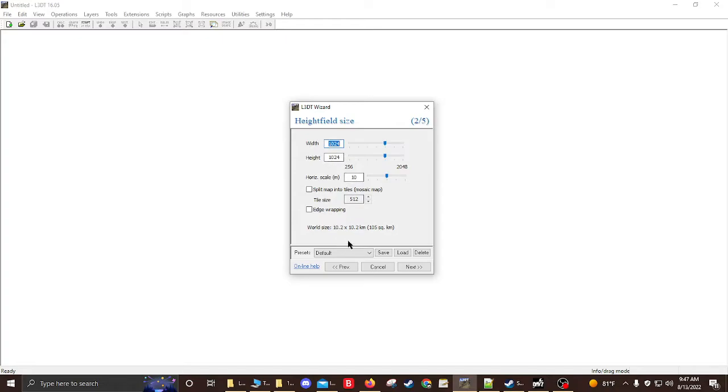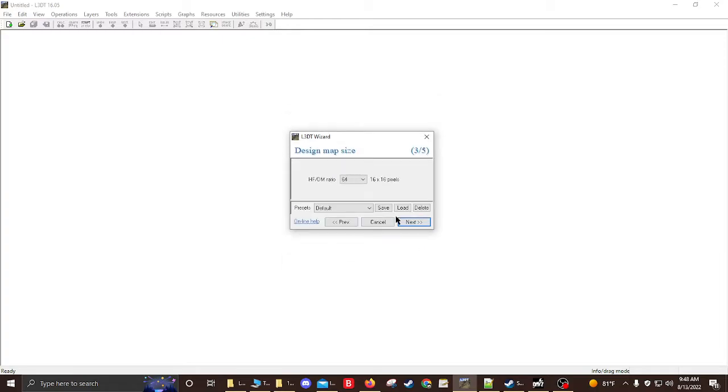This is about your size. If you're wanting to go bigger, obviously you can. But for this, I'm just going to leave it at what it's at. If you want it bigger, you can scale these up. So for starters, let's just leave it like this. Then you press Next. You don't have to worry about those other things right now.